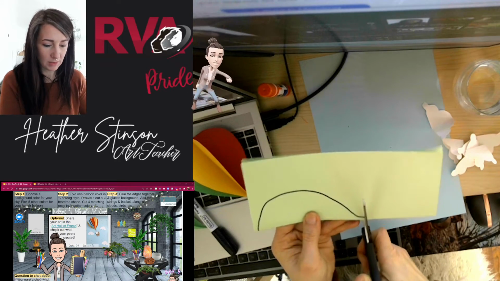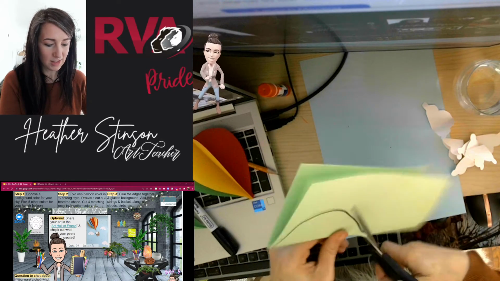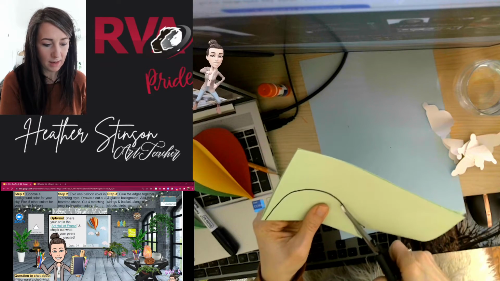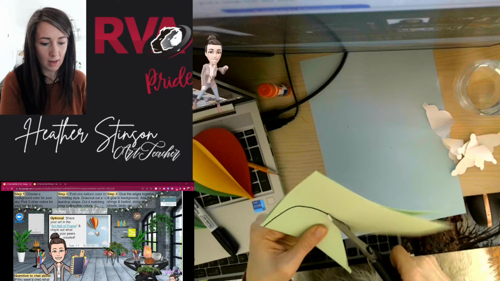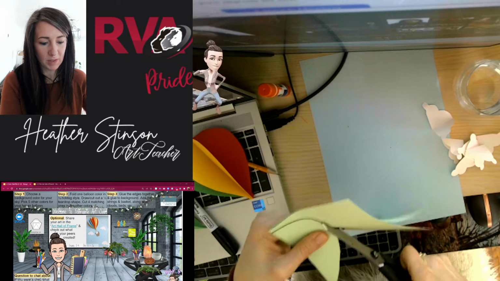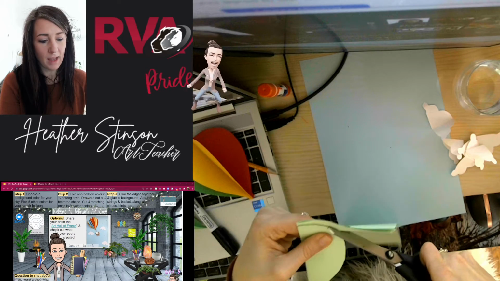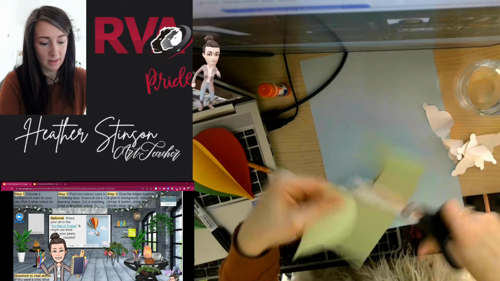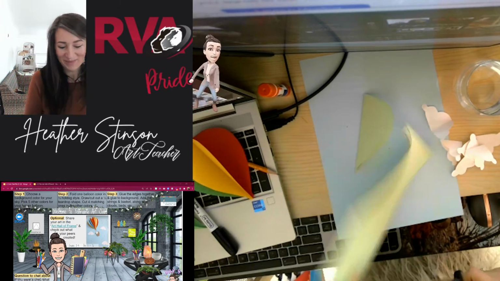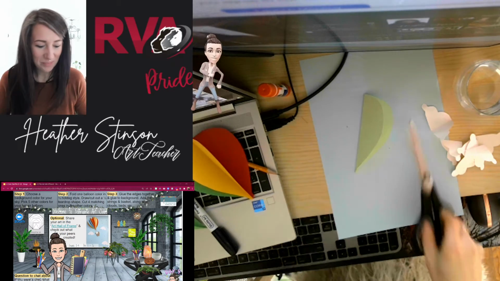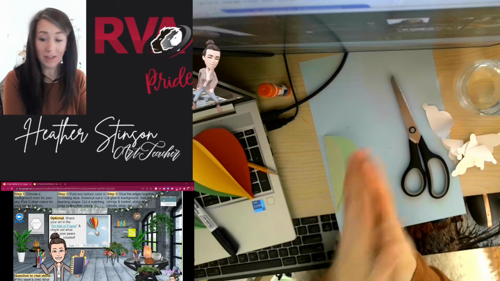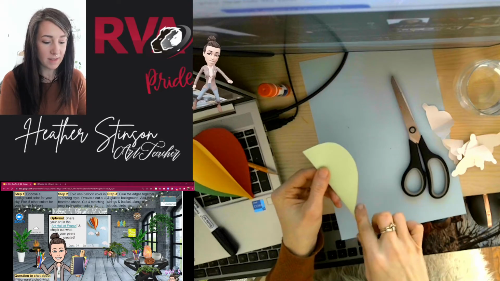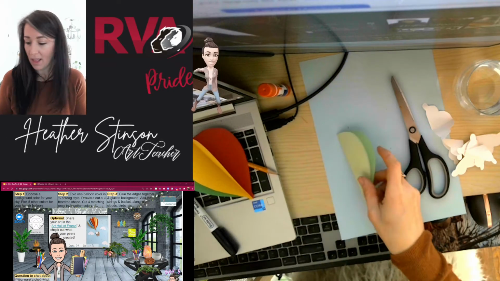All right, next I'm going to cut that out. And this, just like we've been doing, is going to serve as the template for me to draw on my other colors of pieces of paper and to cut those out. That way they're all matching as much as possible anyway. So there we go. So once again, I would fold my other colors of pieces of paper, draw this on and cut it out so we've got them all matching.